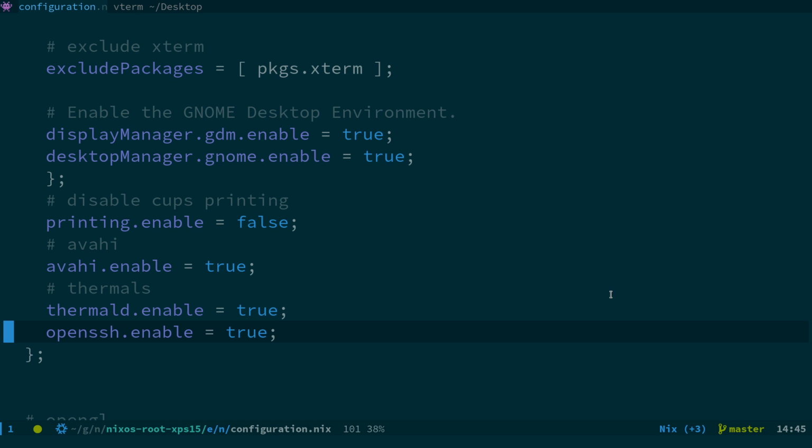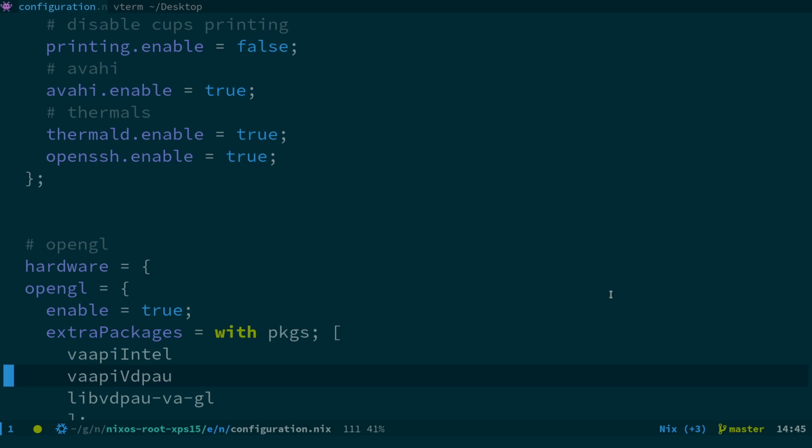So you need this openssh enabled equals true, which we're going to be using with ssh-add to get our SSH keys working, and also set up with GNOME Keyring so that when you log in, you can use SSH automatically without using ssh-add every time you log in. It will remember your SSH keys. You can use them straight away when you log in, which is great.